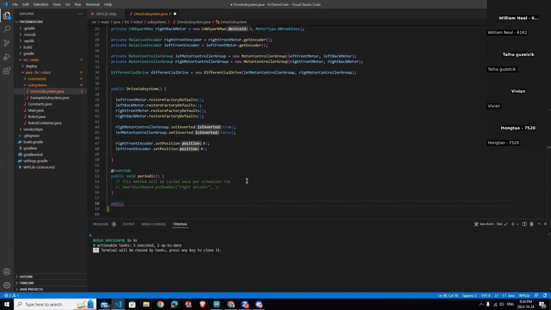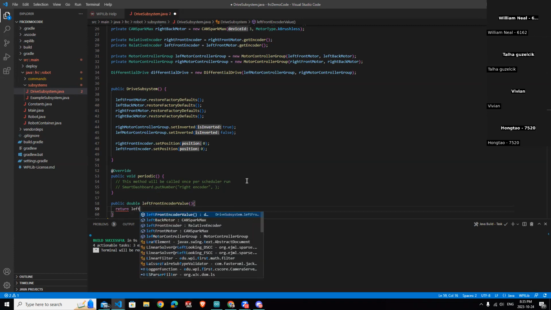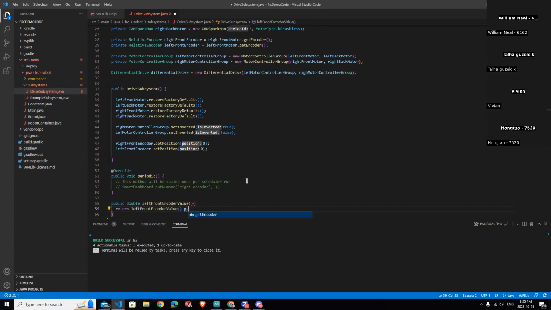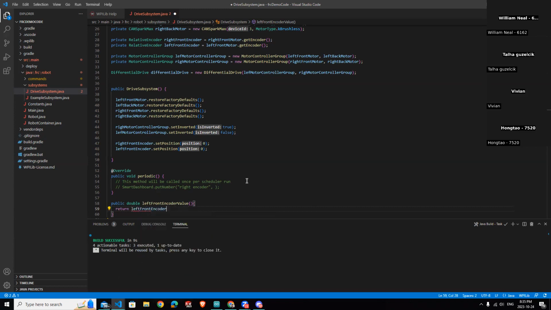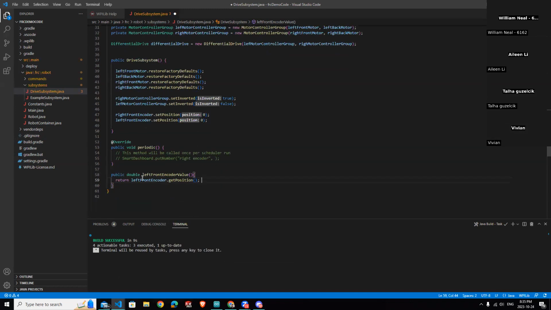Because this is going to be returning a double value, a double is just a non-integer number, so any number with decimals in it. You can name it whatever you want, but good practice to name it something that makes sense to other people. So, and you can just return this. So whenever this function is called, this value should be sent wherever it's being called. So now this function is set up and it lets us extract the left front encoder value.